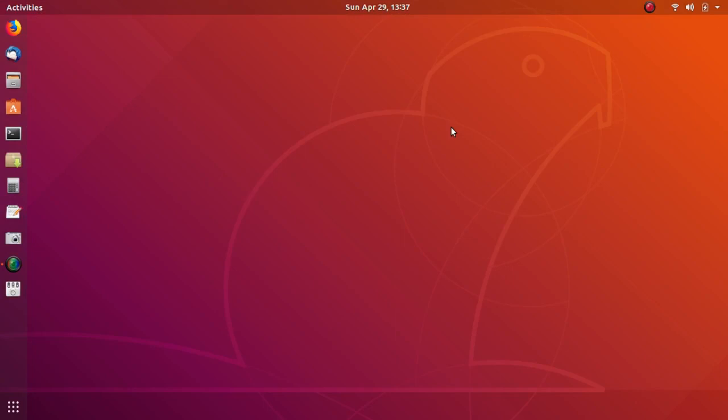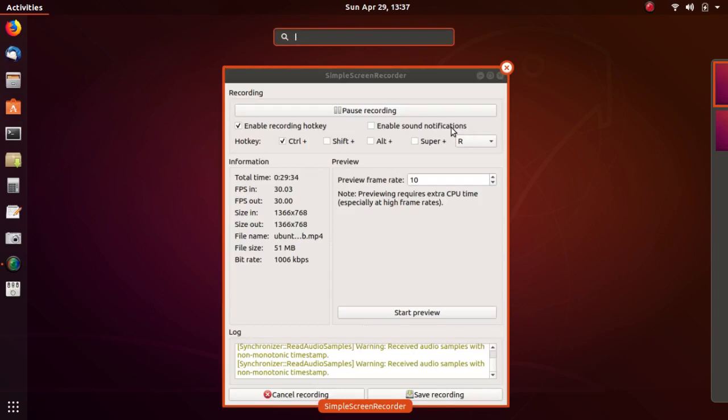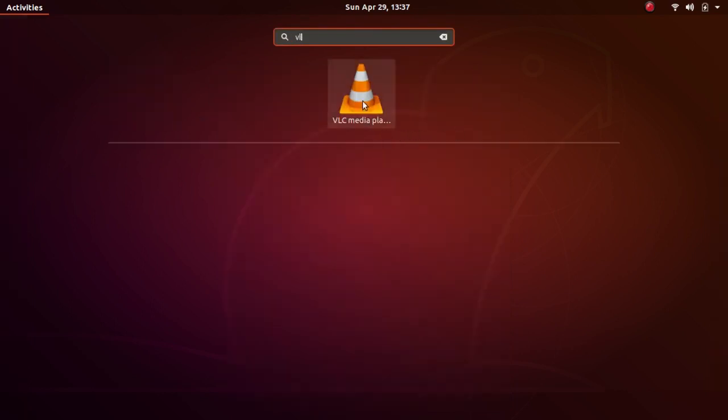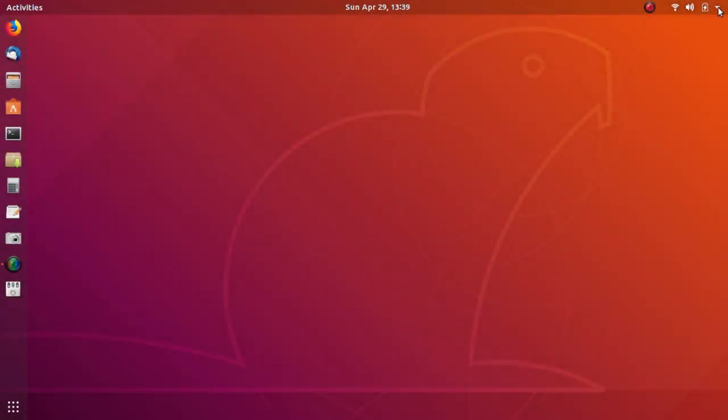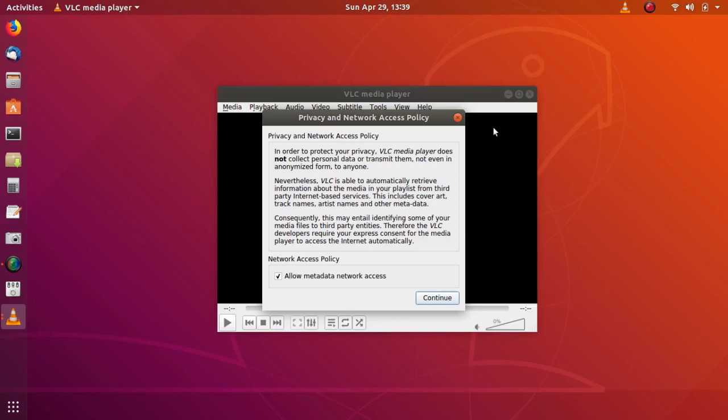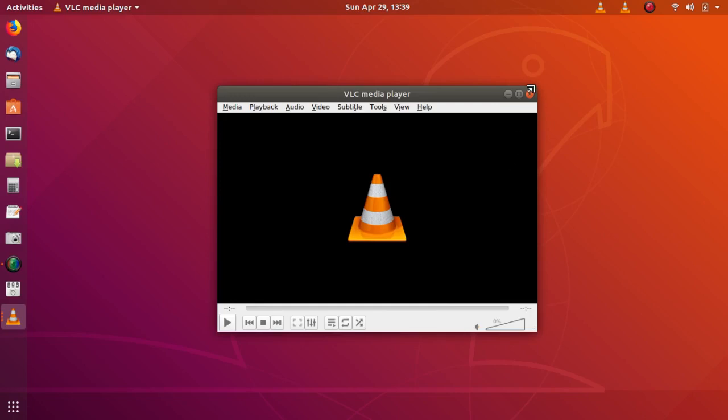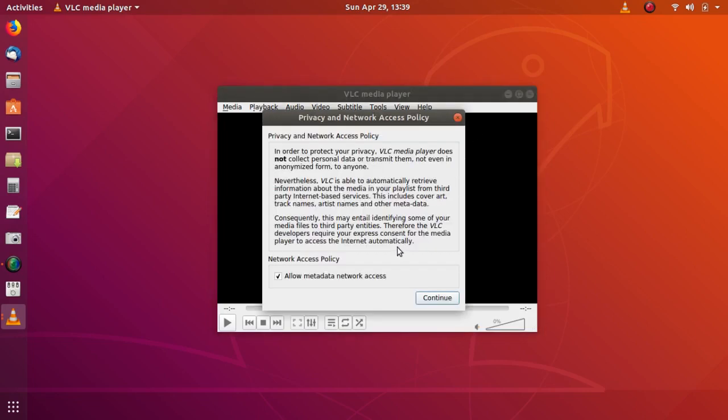I'm going to press the super key and type V, and I get the media player. I think it's taking a while to launch because I'm using Simple Screen Recorder, and that's using a lot of the resources. There it goes. Allow metadata network access? No. Continue. And there's the VLC media player. It just launches very slowly when Simple Screen Recorder is on.